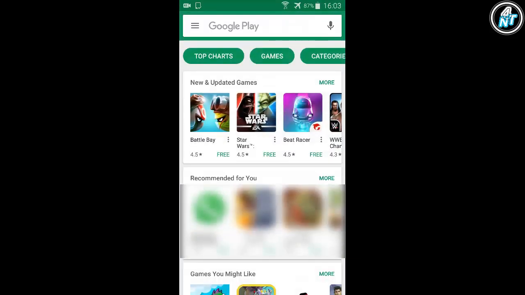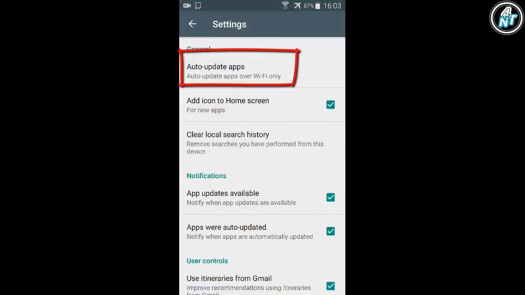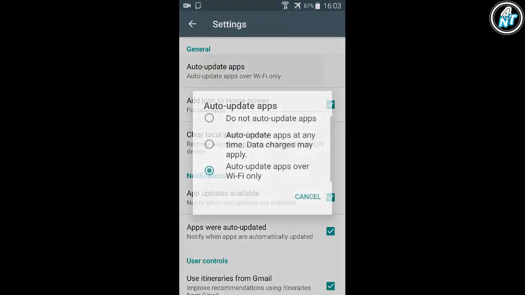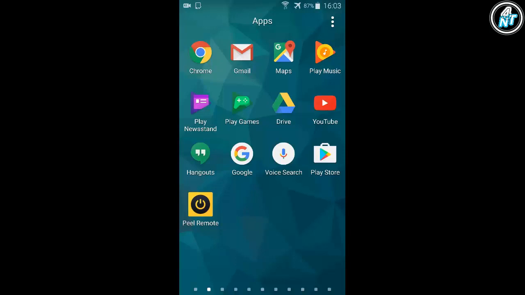Open Google Play Store. Click here to open this menu. Click Settings. Click on Auto Update Apps. Check the first one, Do Not Auto Update Apps. You can follow this way if you wanna turn off automatic updates for all apps on your smartphone.